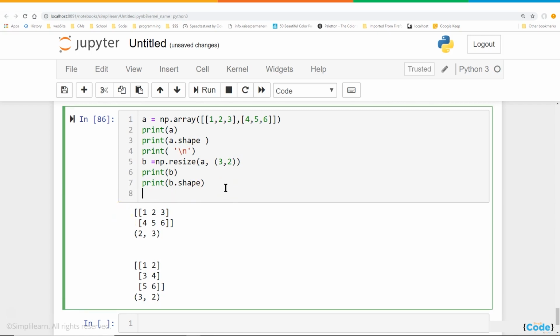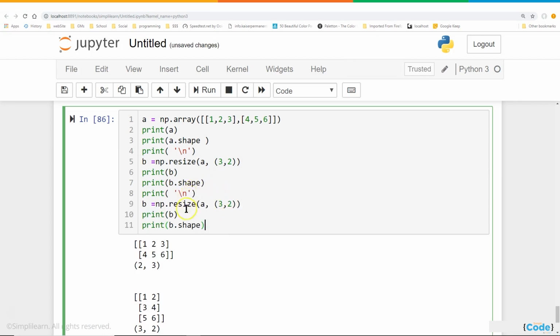But what happens if we do something a little different? Let's go ahead and just take this whole thing and copy it down here so we can see what that looks like.